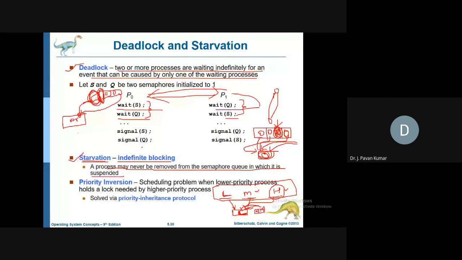Now these kinds of problems may occur, so we have to keep that in mind while implementing semaphores by using blocked queues. That's why we are discussing these problems.